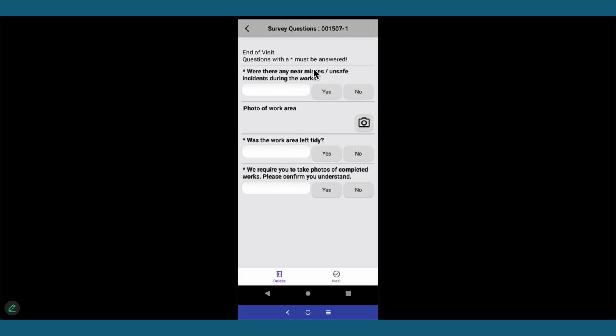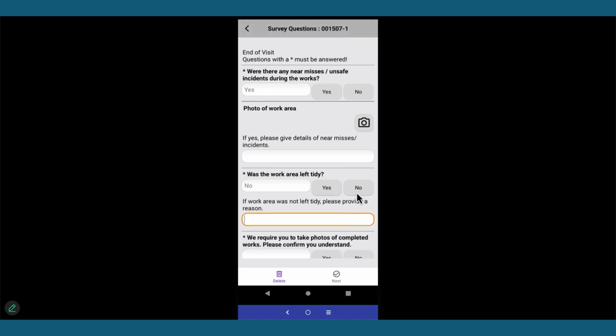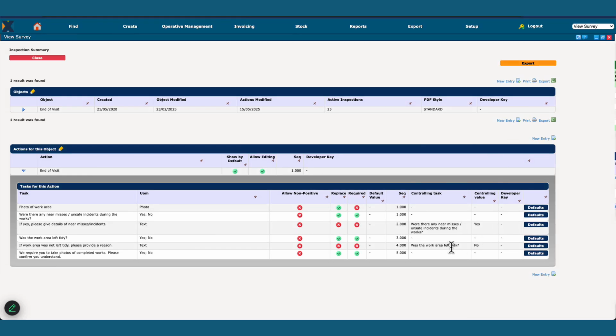So, were there any near misses or unsafe incidents during the work? If I say no, we move on. If I say yes, we now get, if yes, please provide details. Was the work area left tidy? Yes, fine, no problems. If I say no, if it wasn't, please provide a reason. So as you can see, the controlling question, was the work area left tidy, was the last one we did. No, then that's what prompts that question. So you can see it in action on the mobile app there.